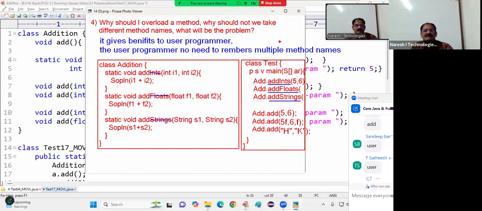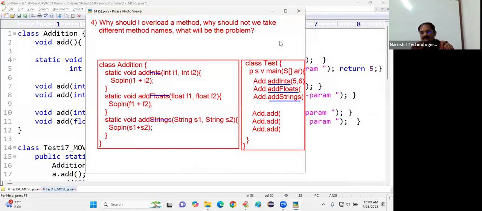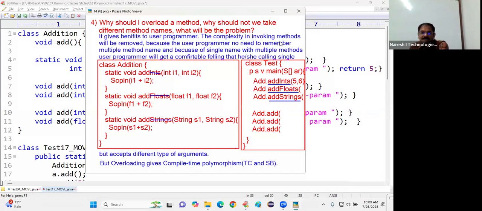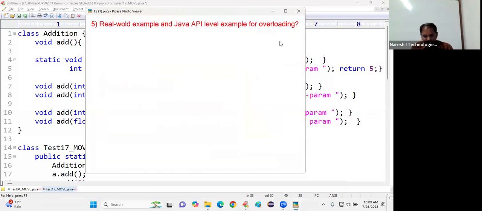What's the point now? Why should I overload a method? Why can't I choose a different name? If I choose different names, the user programmer will face difficulty understanding. Let us apply this knowledge to real life. In real life, we have an operation, a bank operation, deposit. All people are doing online transactions now, na? Online payment. When I go to Amazon and want to make an online payment, tell me, how many ways can we do online payment?